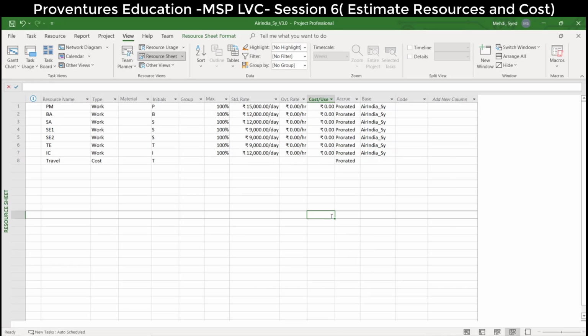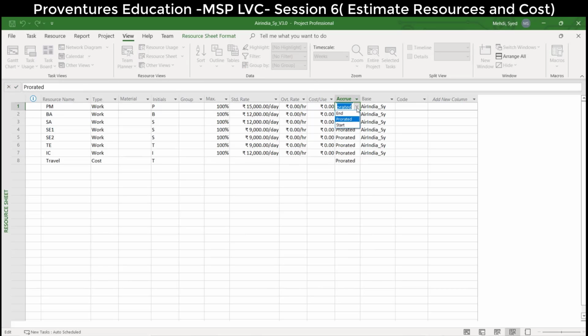So indirect costing will never have a calendar. Just before the base calendar, there is the accrue method. Drop down, select prorated. You'll see end, start, prorated. Meaning, how are we paying the amount? If it is prorated, it is a uniform allocation of budget across the task.